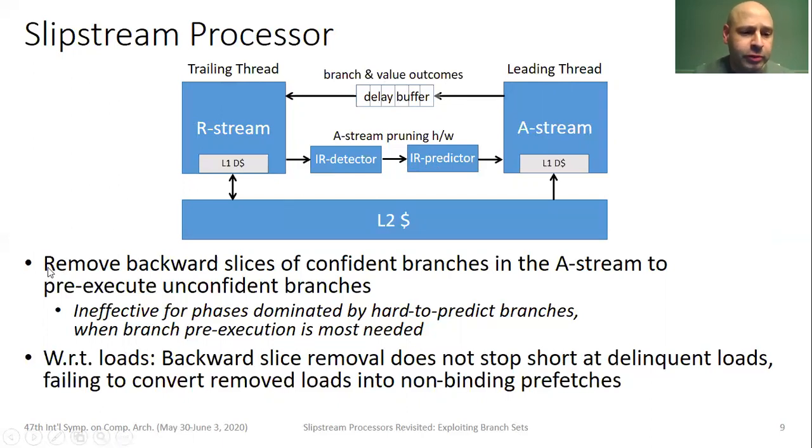Now, Slipstream's removal criteria is to remove the backward slices of confident branches in the A stream in order to pre-execute unconfident branches. Now, this is ineffective for phases that are dominated by hard to predict branches when branch pre-execution is most needed, and we will see this in the results. You simply do not get sufficient instruction removal in the A stream if all of your branches are difficult. Moreover, the A stream is not really designed for load latency tolerance. To highlight that fact, backward slice removal stemming from confident branches does not stop short at delinquent loads, failing to convert these removed loads into non-binding prefetches.